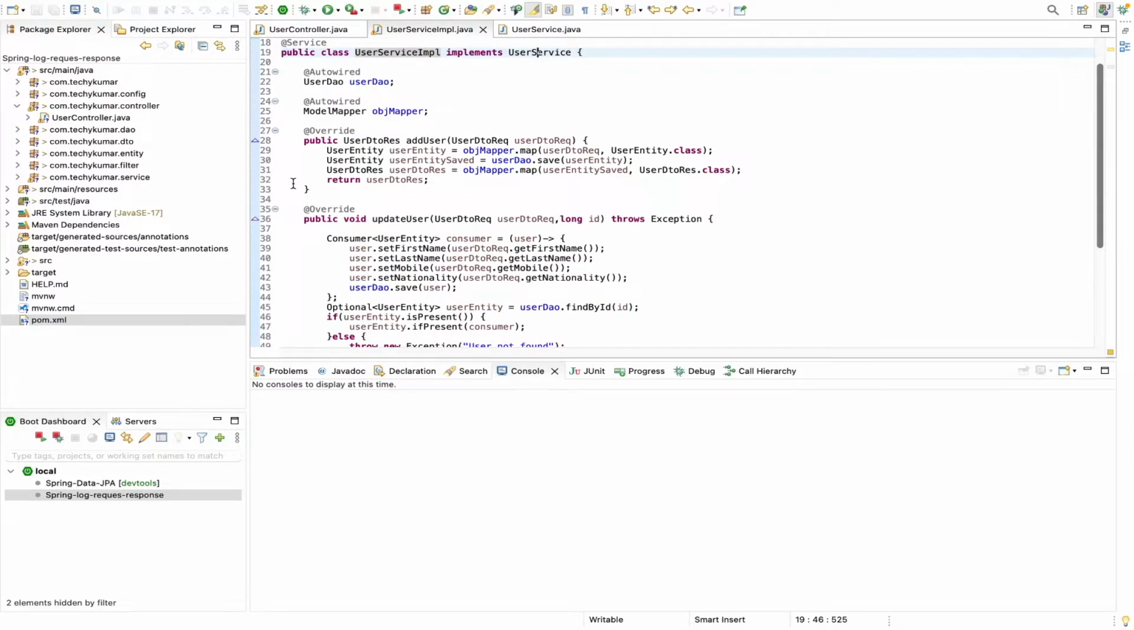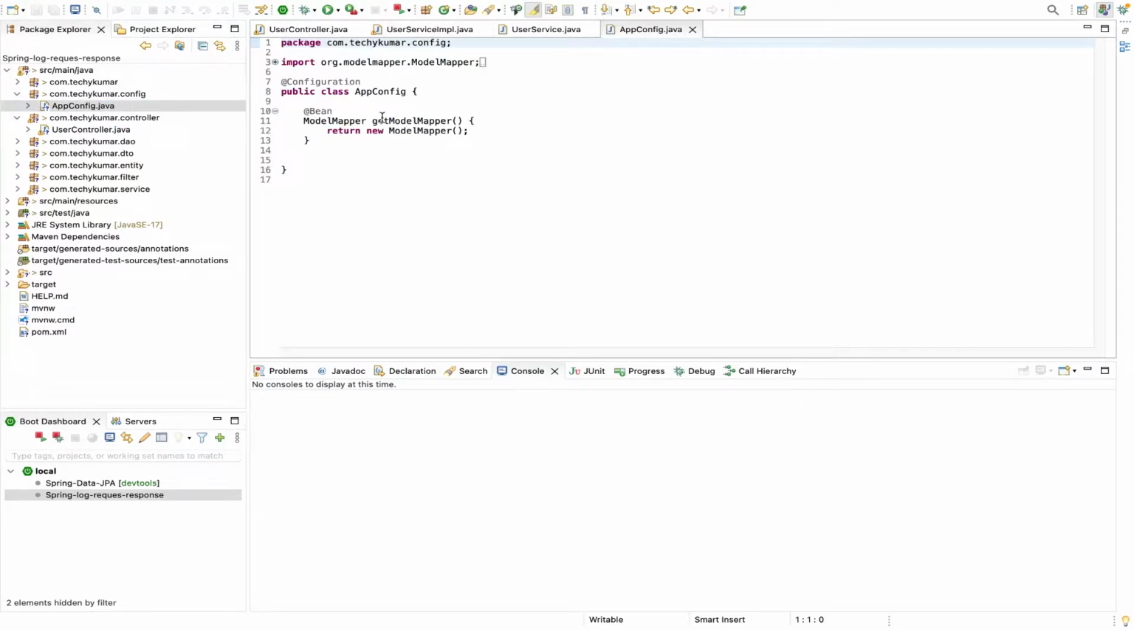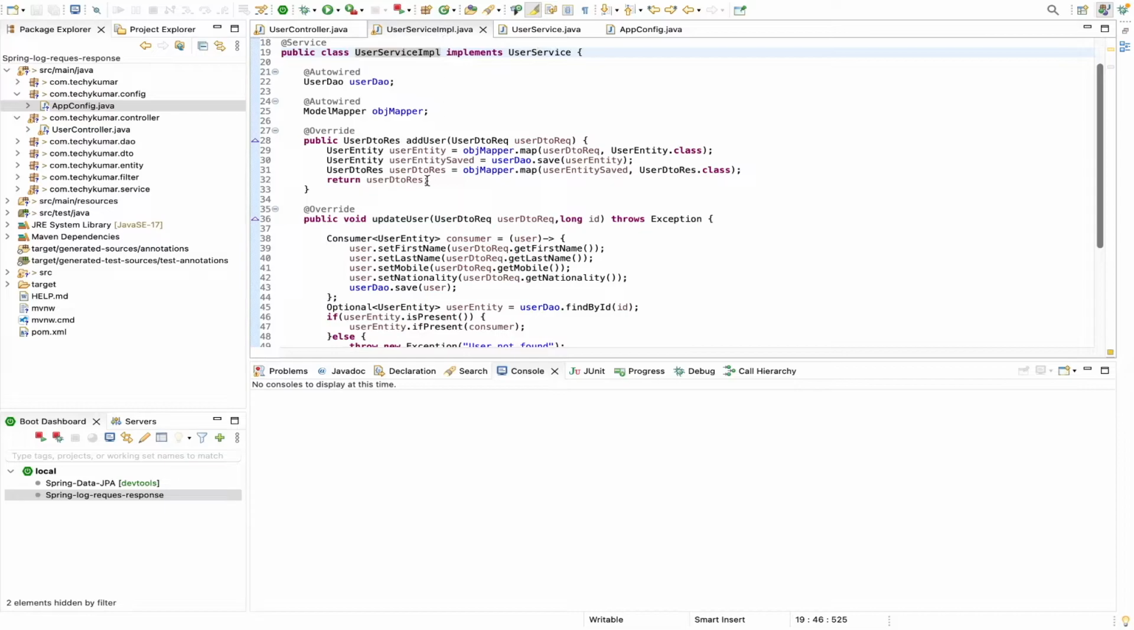Now let me show you how I'm getting this model mapper object. For that I have created a config class, and in this configuration I have mentioned the bean for model mapper. Whenever the application starts, it will provide the instance of this model mapper. The same instance I'm using here in user service IMPL. Here we are taking the request in one format, and then we have a different response. That's why we have two DTOs. One is request, another is response.